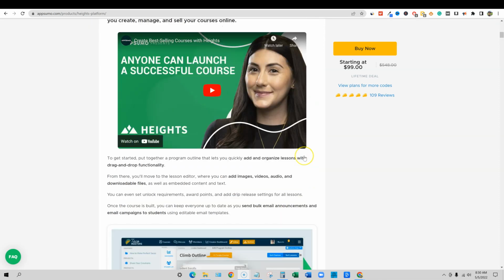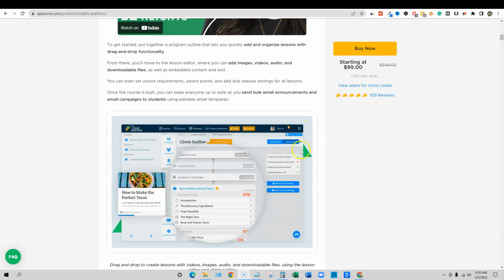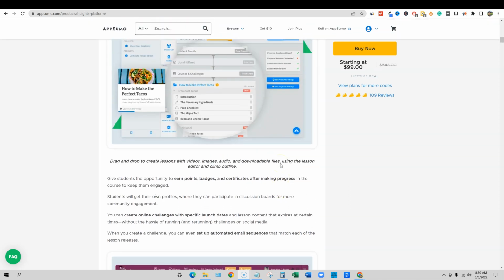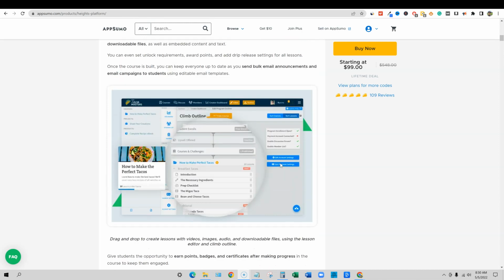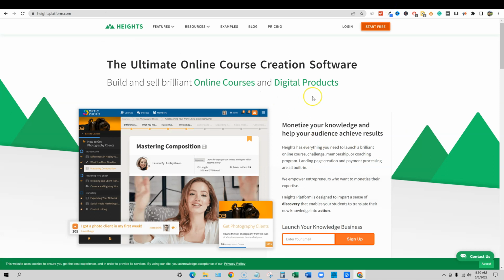Now, Heights is not a brand new piece of software. They've actually been on AppSumo before. We can scroll down and get the exact time, but it was a year or two ago. I like to go over to the site real quick and do a little recon on the company as well. So here is the site.